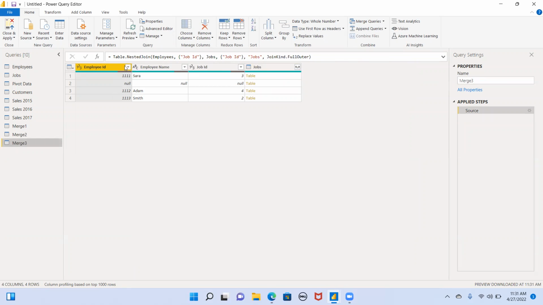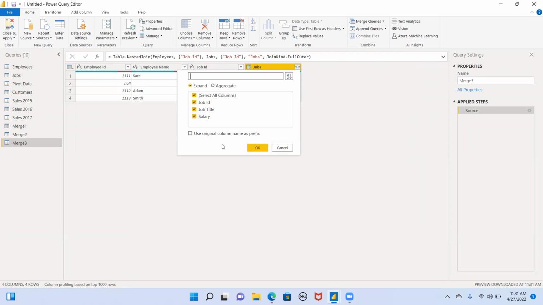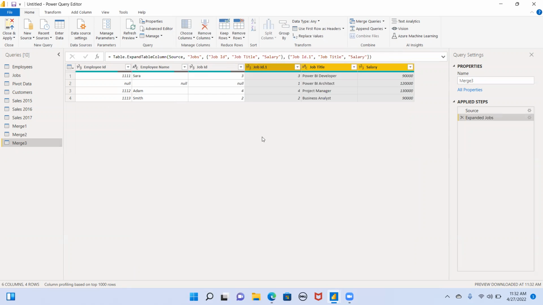Now I got, okay, all 4 rows from the jobs table. Here is the expansion. I'm selecting all of them except prefix name. And all rows from the jobs table have come, and then 3 rows from the employees table. Whatever the rows that have not come are showing null. So all rows from both tables are showing up.